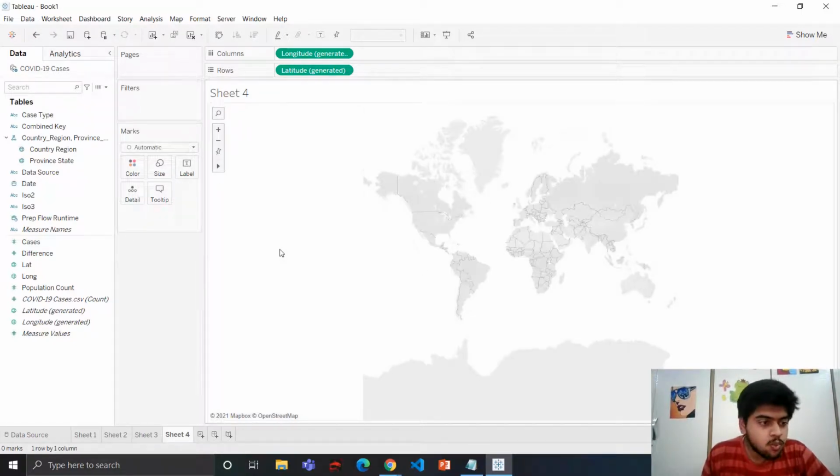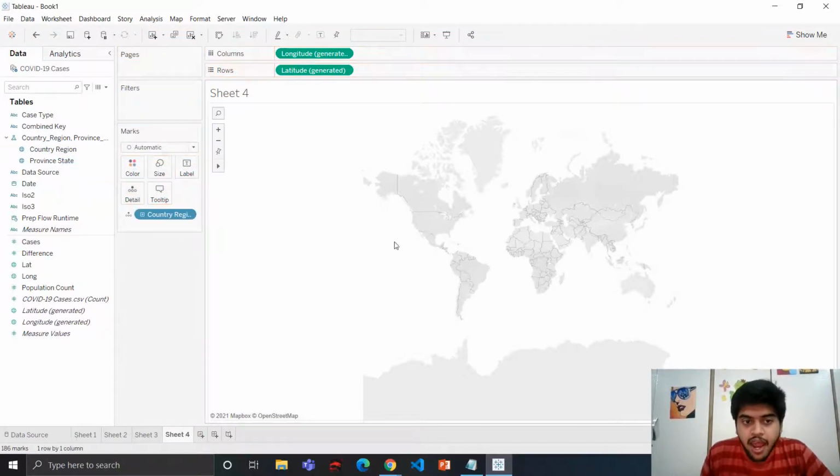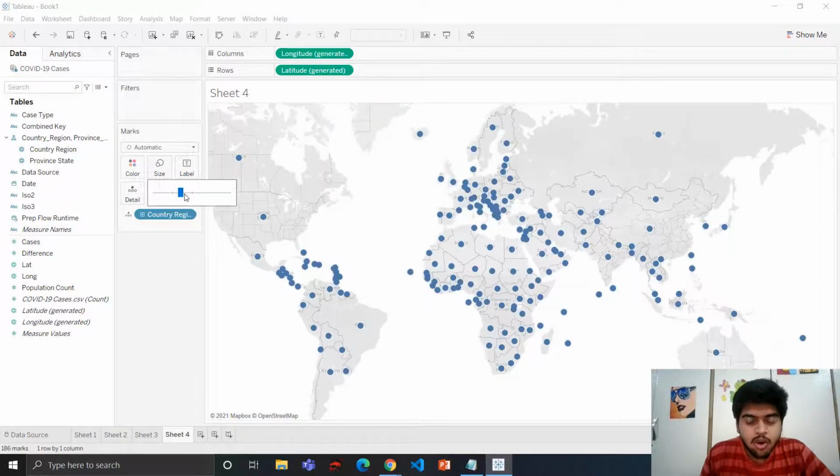And then what we want to do is see the details of the country region, so we'll drag the country region to the details. The country region attribute contains a number of countries, so all those countries would be marked up here, as you can see. Now if I want to increase the size of these bubbles, I can go to the size option and increase the size. So I'll keep it to some normal size.